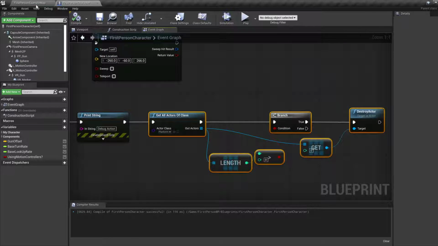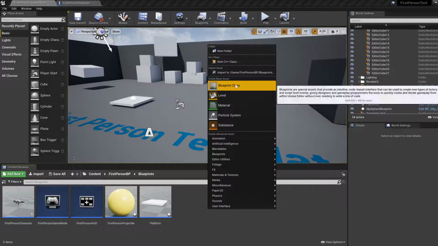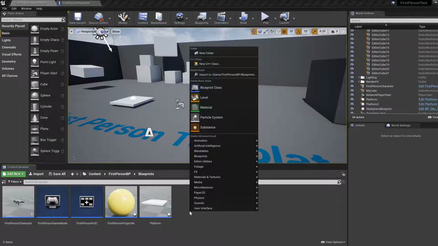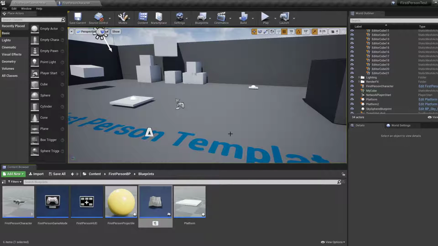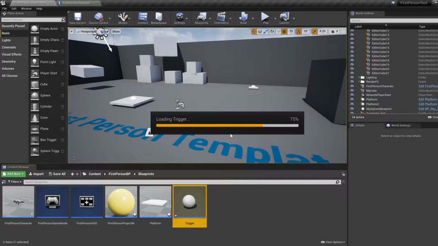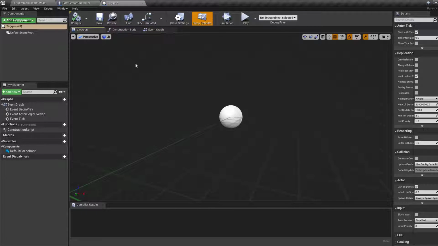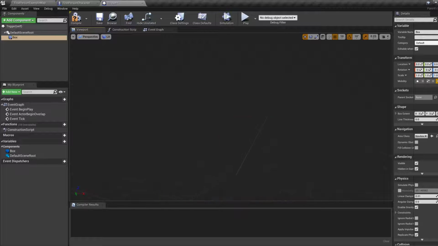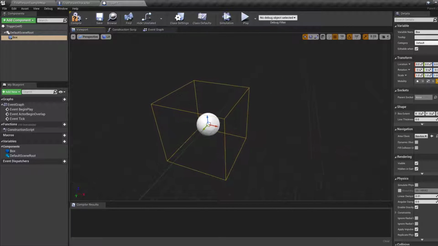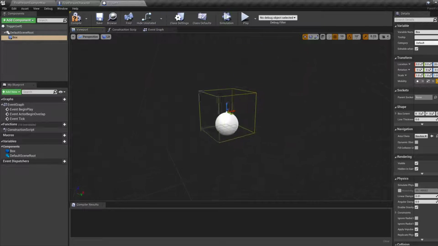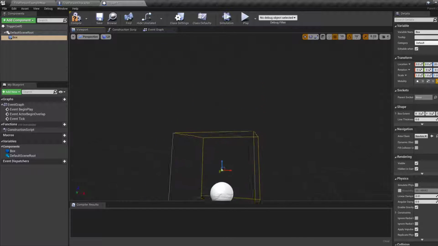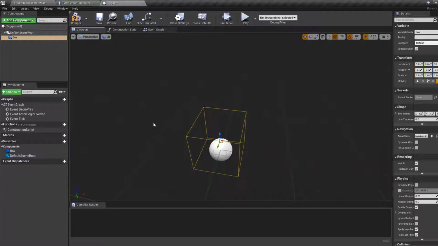So first we need a new blueprint. Right click on the content browser, blueprint class, actor, let's call it trigger. Press enter or double click, which opens the editor, and then we're going to add a box collision, which is like an invisible box which allows us to check for collisions. I'm going to move it up slightly. I think it's big enough for us to check the collision against the player.